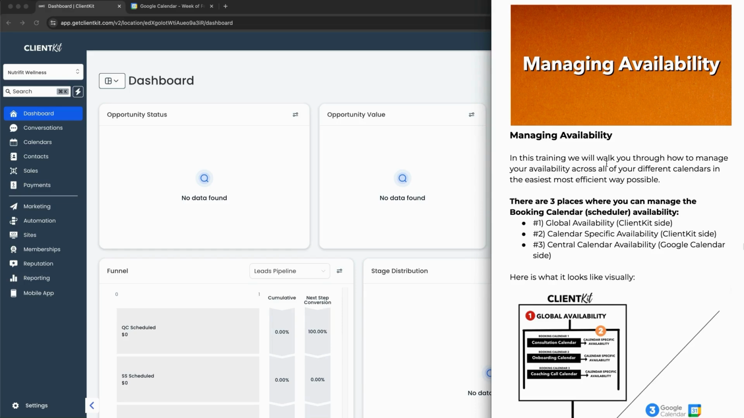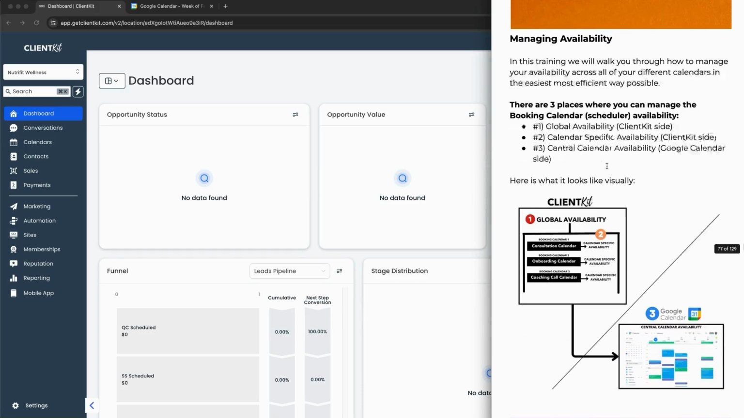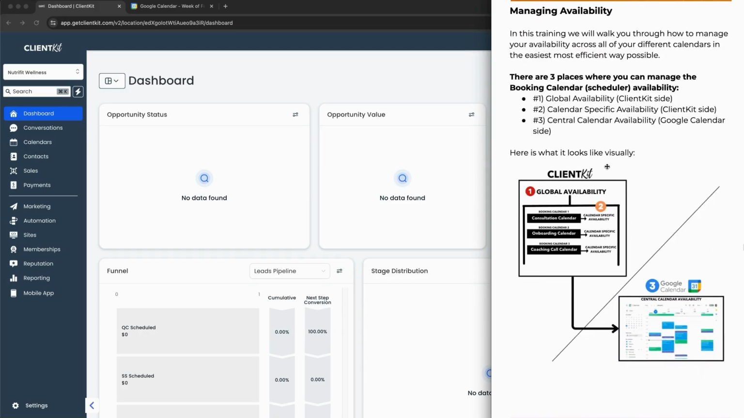All right, welcome to this training section where we are going to be talking about managing availability. This is going to be a very important training, because if you don't have a good system or a good strategy to manage availability, then it can sometimes get overwhelming. The reason it can get overwhelming is because there are 3 places where you can actually manage your booking calendar, your scheduler's availability.